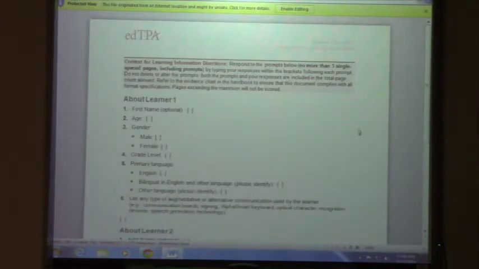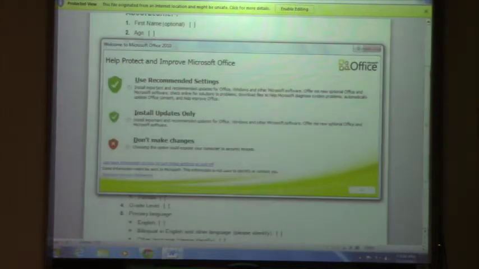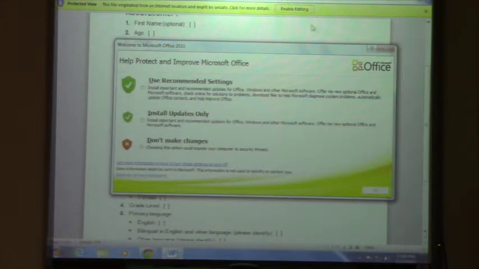Enable editing. If you look at this, this is exactly what was in the presentation as your template for the context for learning information. So you download it just like I did, and this is where you put all your information. Once you have it completed and you think you're happy with it, or even if you've started it and it's not completed, you can save it.